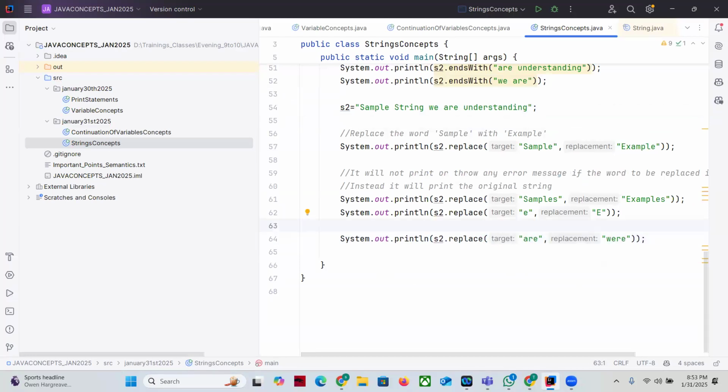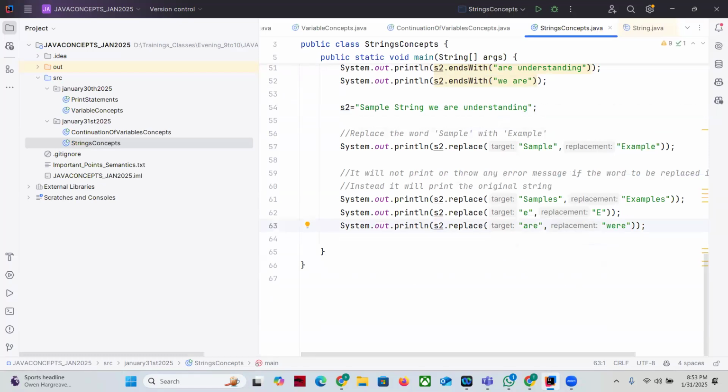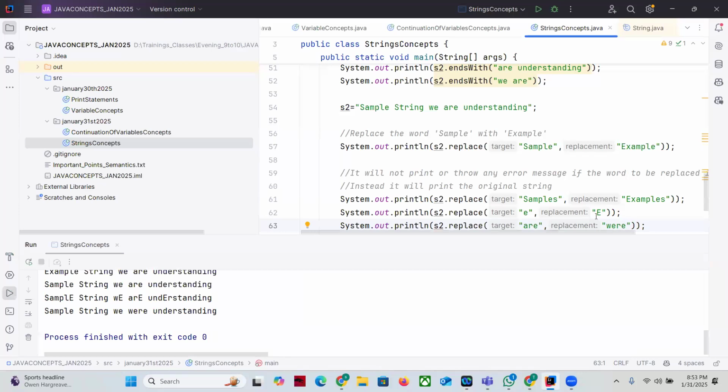Now, R will be replaced with verb. It will be replacing R with where. Okay. That's cool. So everyone is clear till here. That's good to know.